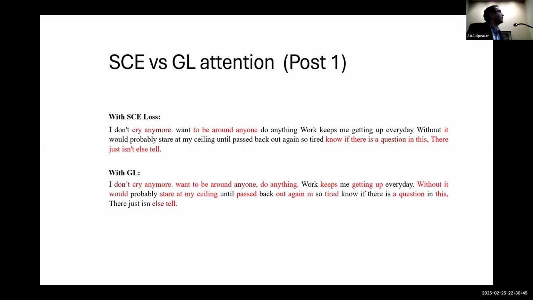So this is an example of SCE versus gambler loss attention. The parts of the sentence that are red or in different colors mean that the model focuses on these parts of the sentence, and in the gambler loss, we can see it focuses on more parts of the sentence regarding the SCE loss.